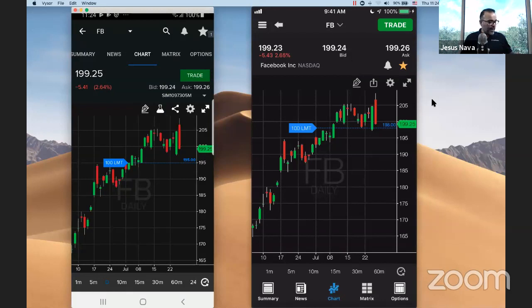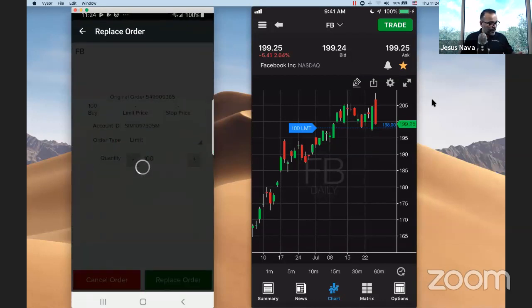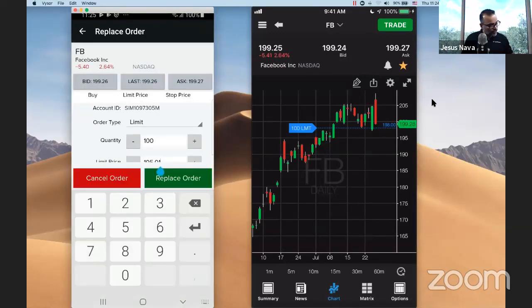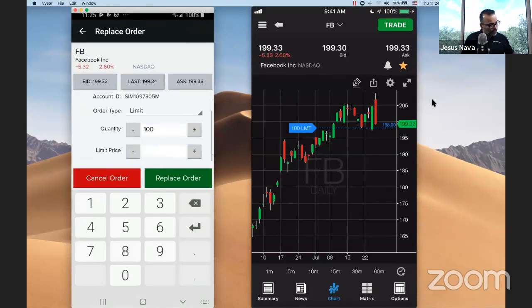I'm going to do the same thing on Android. I'm going to tap on the blue. It gives me a replace order dialog. I'm going to change the price here to $198 and tap on replace order.